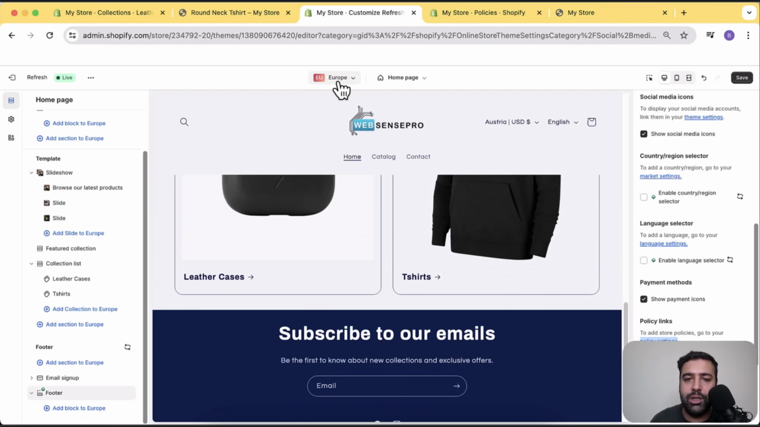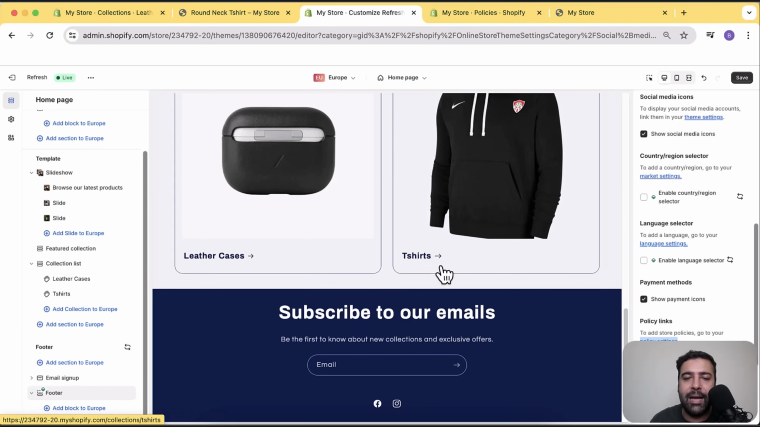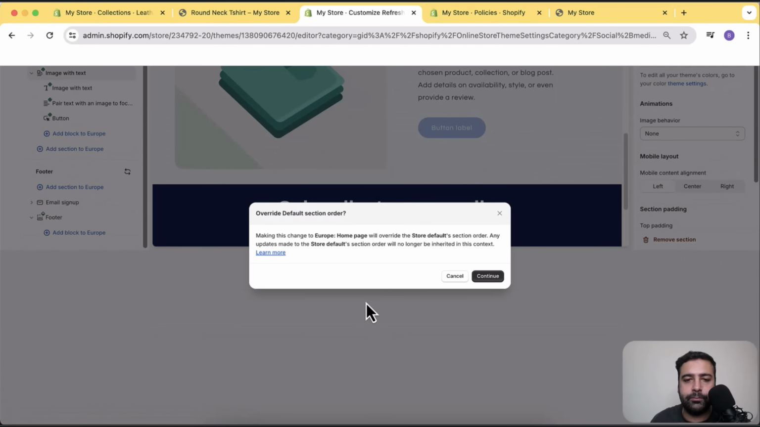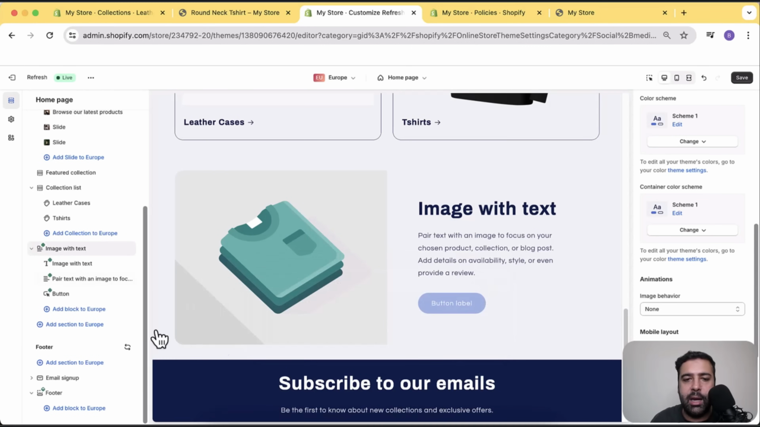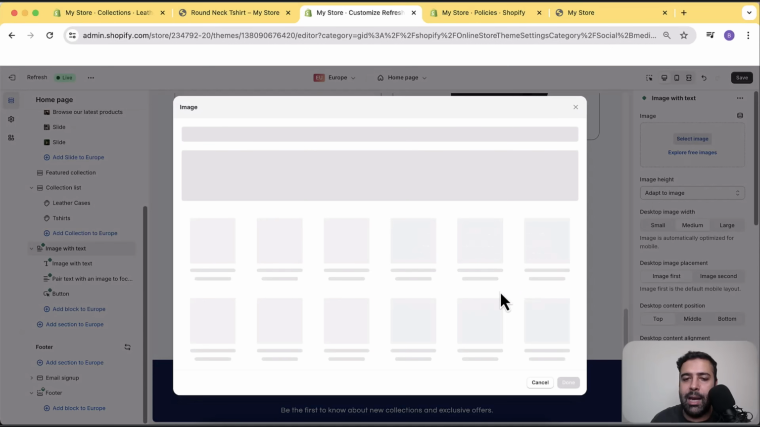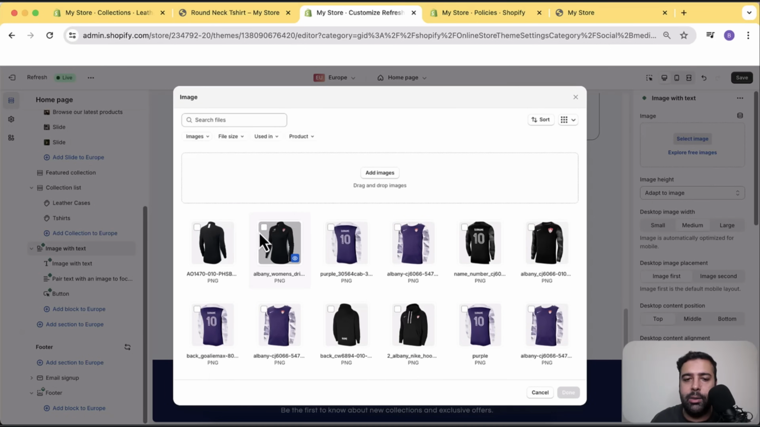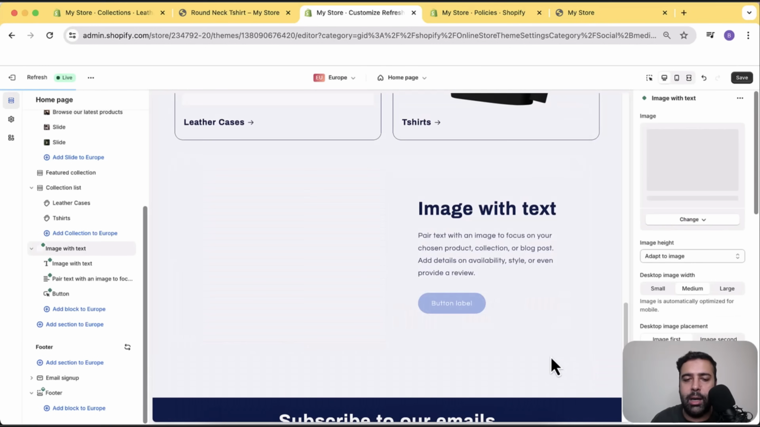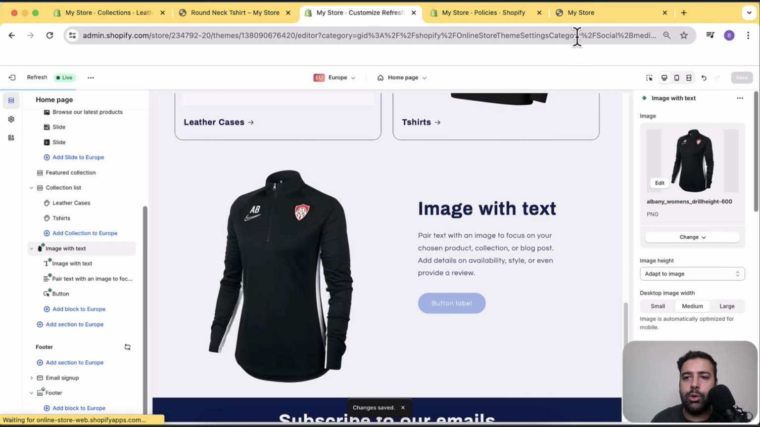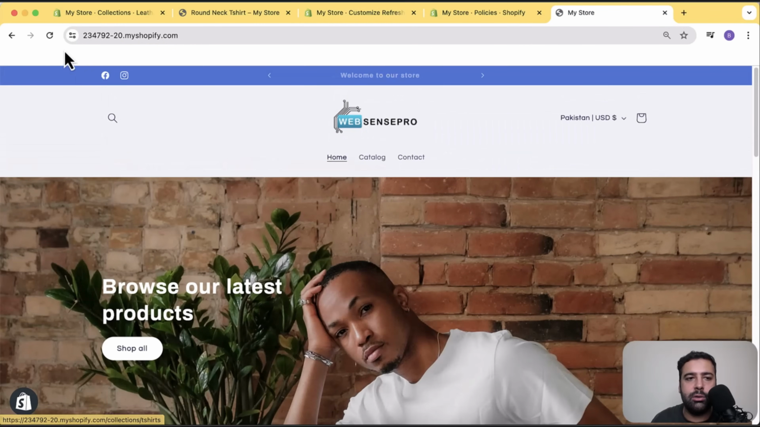So as you can see, we switched to Europe and now we will add a text to image section only on this market. So click add sections. As you can see, it's already saying add sections to Europe. Now I'm going to select image with text. Click on continue and then I'm going to just change the image for now in order to see how it's gonna work. So let's click on select image, and I'm going to select the t-shirt image which we added already. Click on done, and let's click on save. Now let's go to our store and hit refresh.